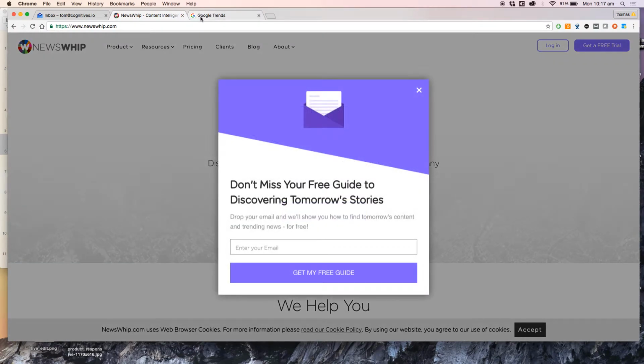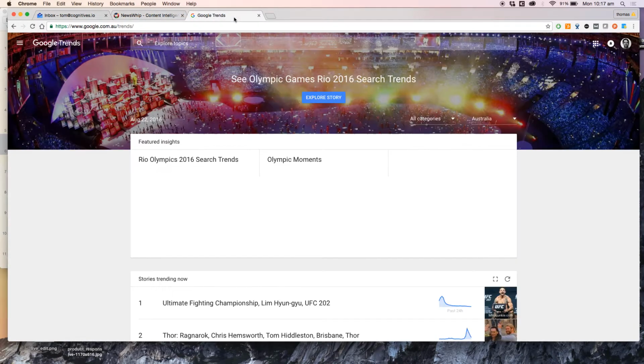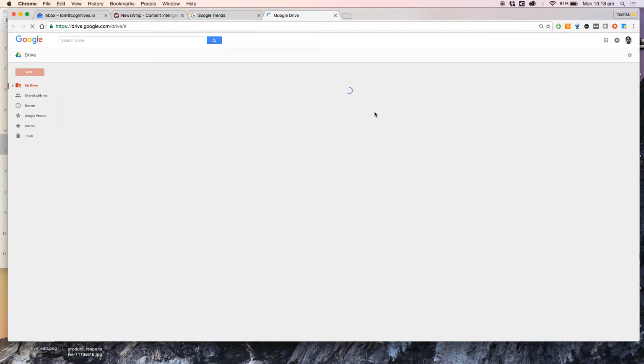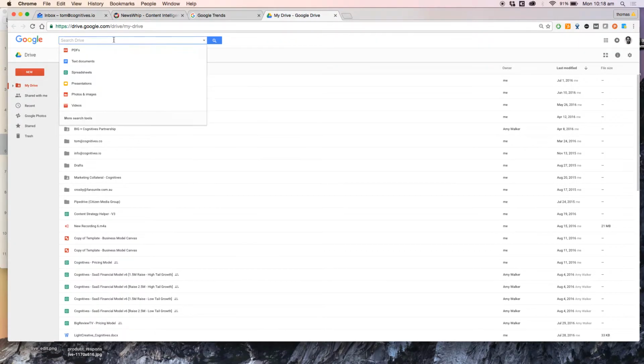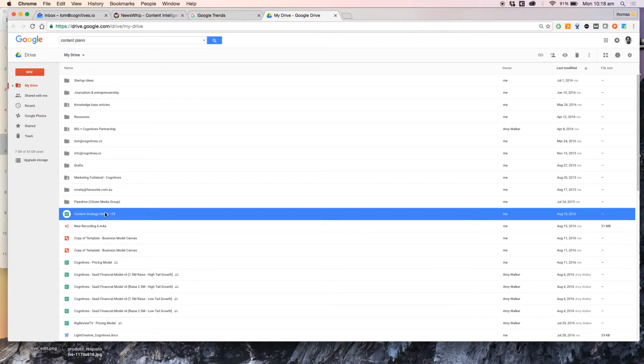Cool. A more basic version of that, which is actually free, which I have a hold of in my Google Drive, is this thing called the keyword, or the content planner sheet. It's available online. You can search for it. Content Strategy Helper. There it is, version 3.